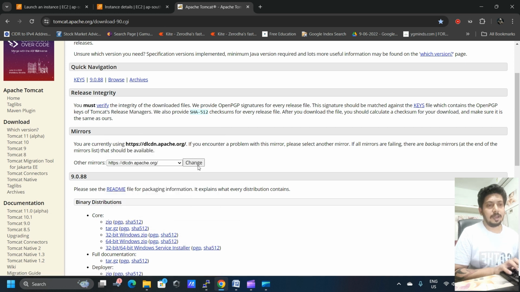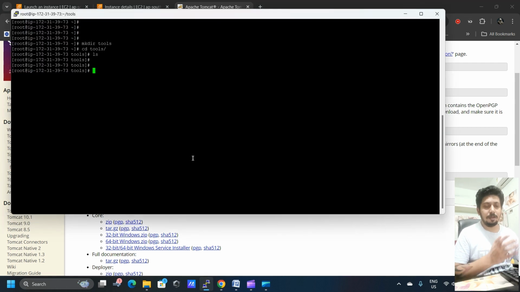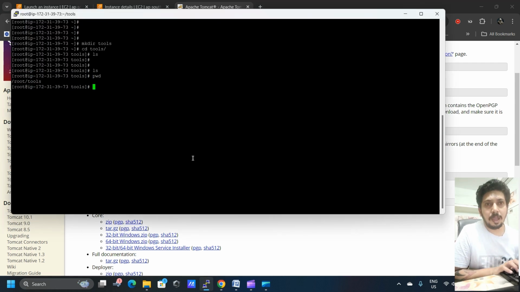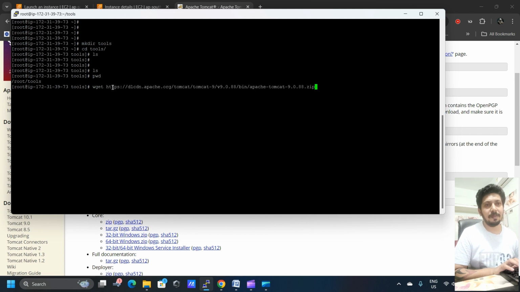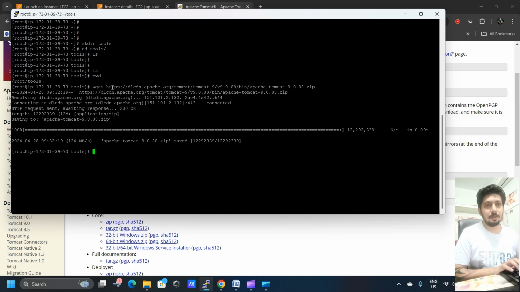Now that you have the link address, go to your instance. We are currently into the root and into the tools, so that's fine. We will install it over here. So to install the link over here, what you have to do is you have to wget the link file and press enter. So now that you can see we have a zip file over us, so we are going to unzip it.